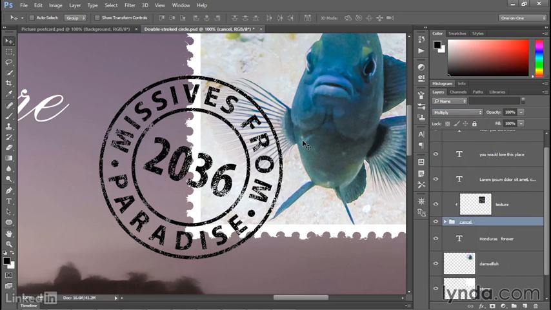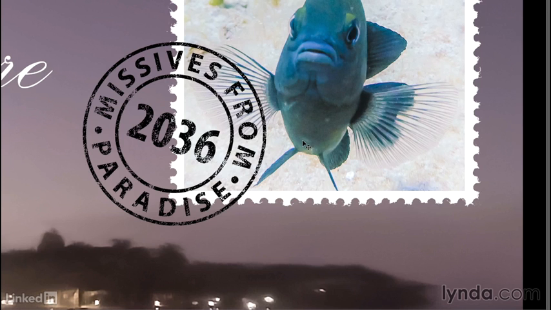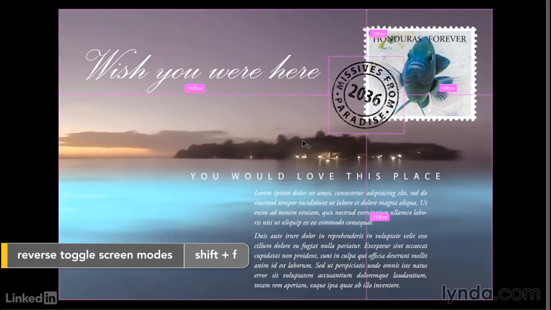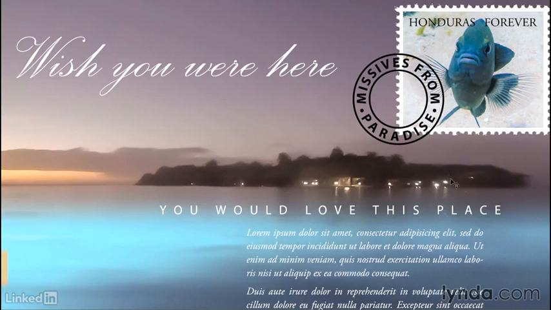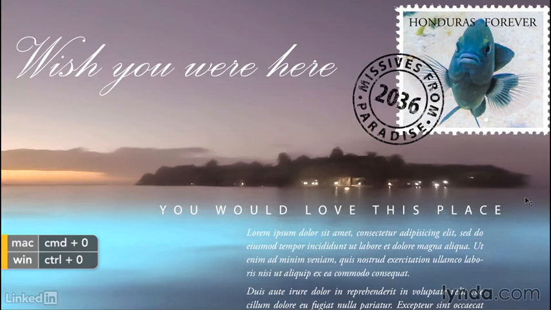All right, having done that, I'll just go ahead and press Shift-F in order to switch to the full screen mode, and then I'll press Control-0 to center my zoom. And that, folks, is how you turn a couple of text layers and a double stroke circle into a stressed cancellation mark here inside Photoshop.